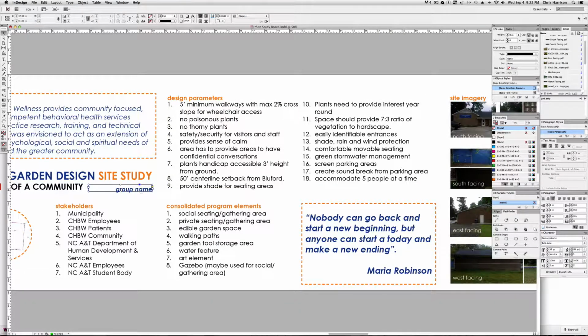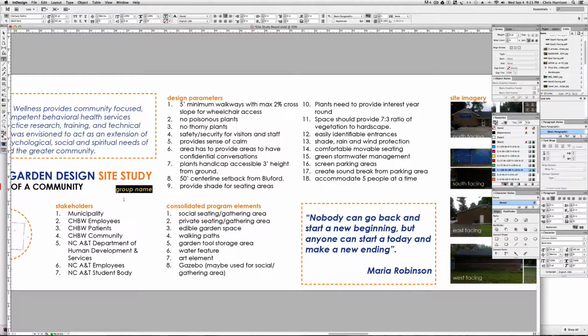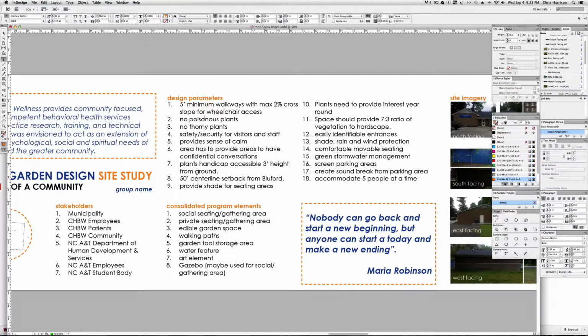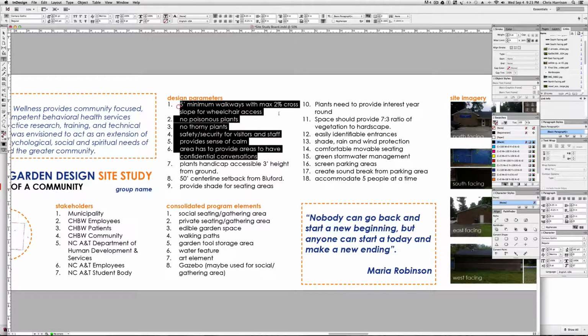Your group name, you can come up with your own group name. I don't care what, just keep it clean, please. You can double click on this, and I'm just double clicking on these things, and you can change your design parameters if you would like.